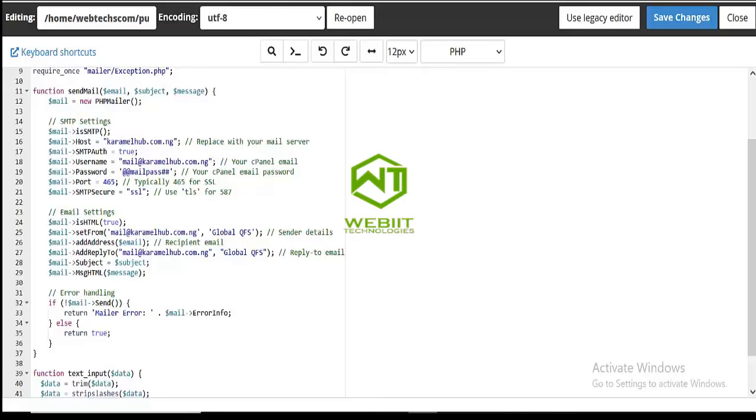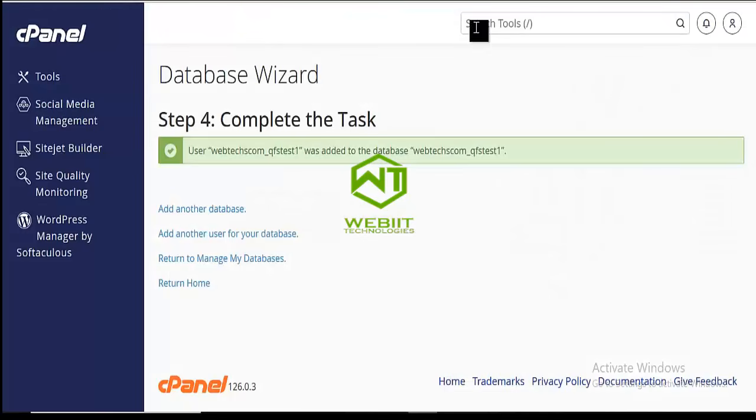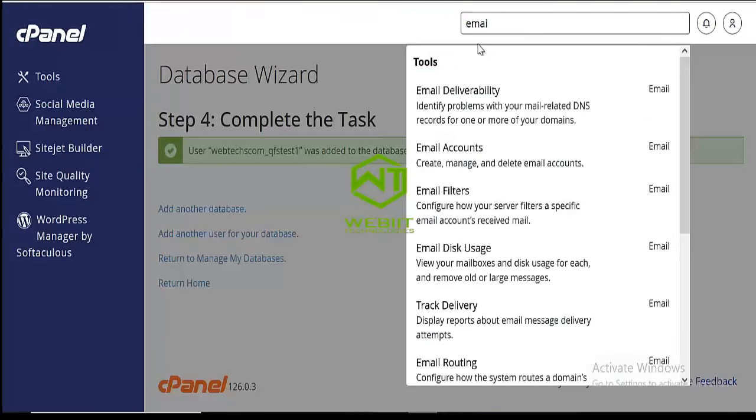To create an email, let me show you how to create an email real quick. All right, click here, click on email, search email account, click on email account.